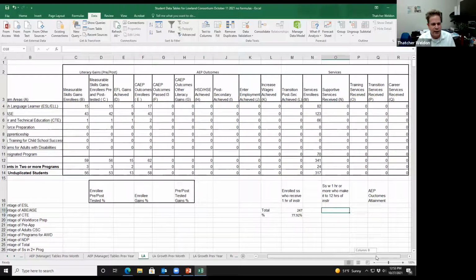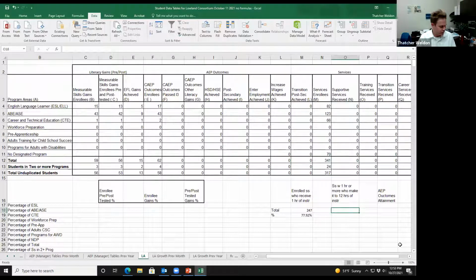Over here, we've got students with 1 hour or more who make it to 12 hours of instruction. So how do we calculate that? So we've got students with 1 hour of instruction, okay, and that's going to be F14, right? Wait, no. Students with 1 hour of instruction who make it to 12 hours of instruction, yes. So these are the students who have come in. You know, we have 247 who entered classes. 58 of those have gotten 12 hours of instruction. So to figure out that percentage, we're just going to do F14 divided by N14 minus N11, okay?